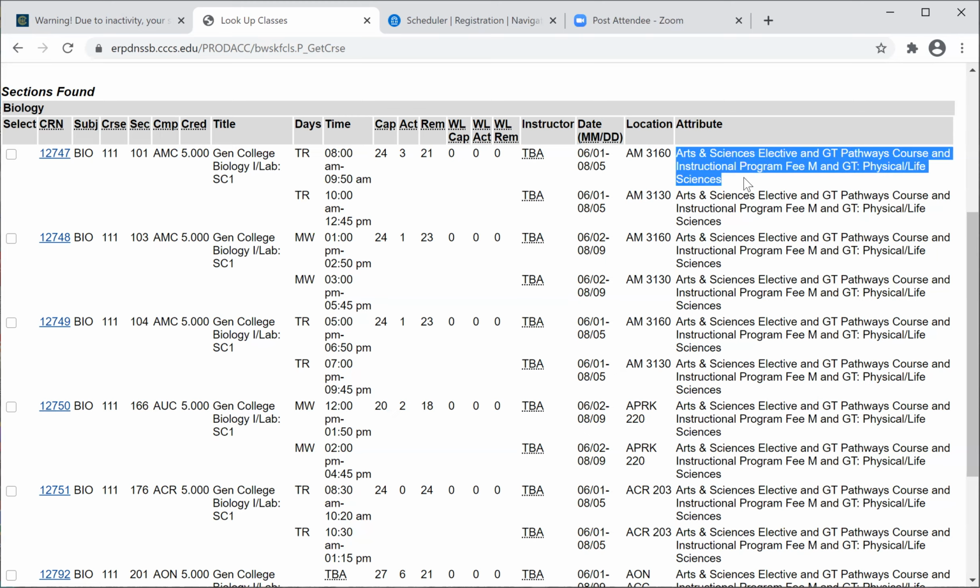This is where individual unique things about the course could be listed. So in the case of Biology 111, this is identified as an arts and science elective course. It is also identified as a GT pathways course. That's the guaranteed pathways indication that I referenced earlier, which in this case is SC1. It has an instructional program fee of medium, and the chart referencing high, medium, and low cost instructional fees are listed on the cashier webpage on the tuition and fee chart. And then again, it is a GT or a guaranteed transfer course specifically for the area of physical and life sciences.